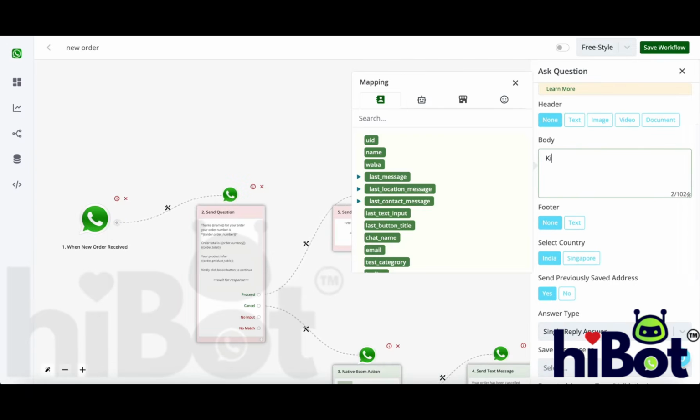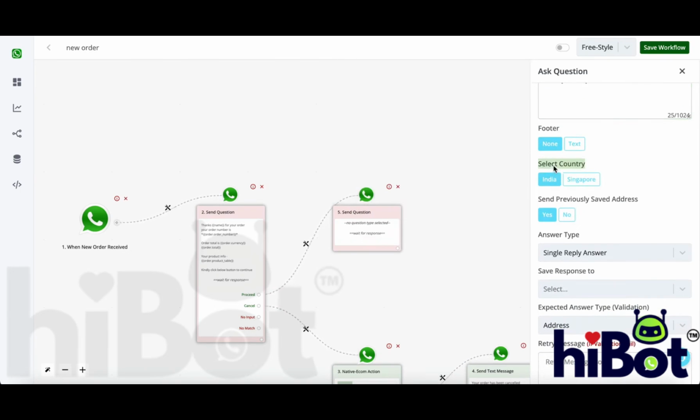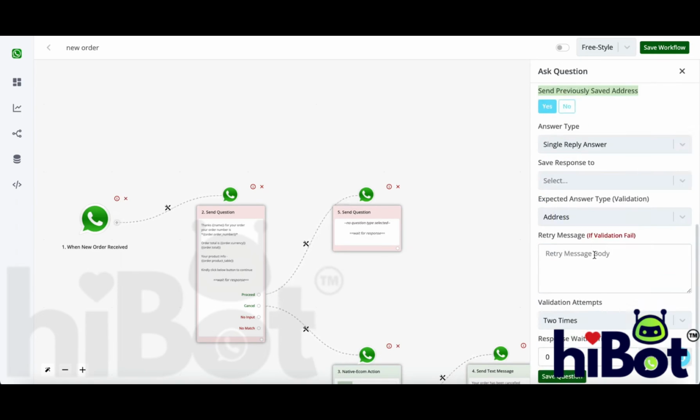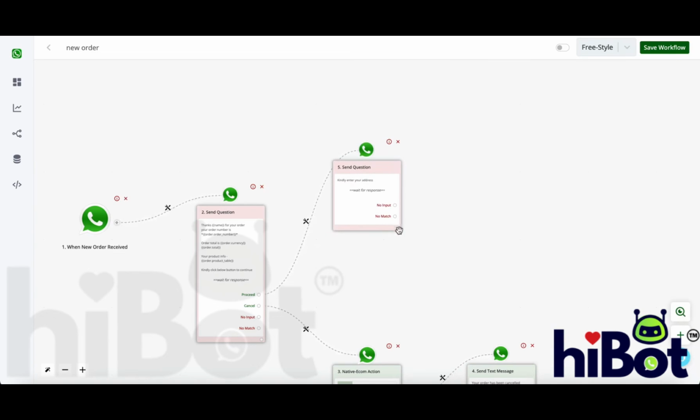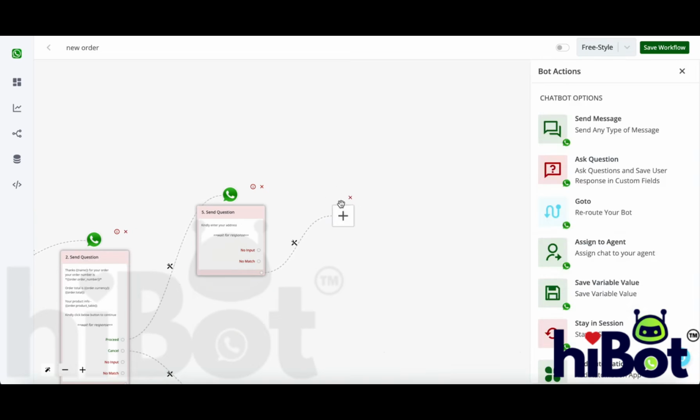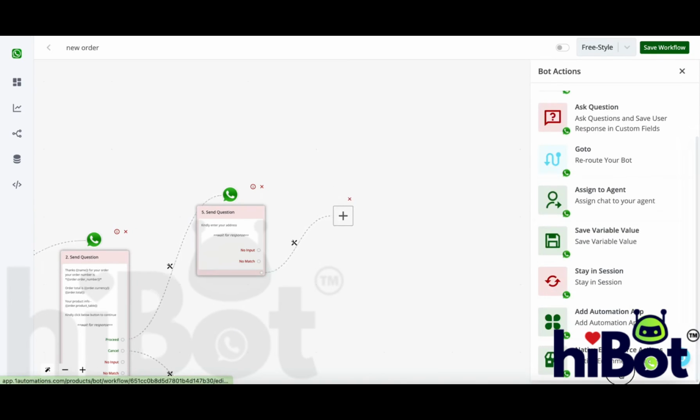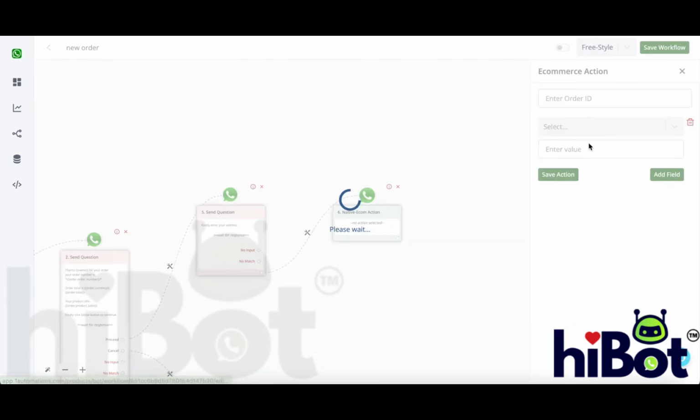So you can mention kindly send your address, kindly enter your address. You can select your business country, and if the user has previously interacted with your bot and given you the address, they can easily select that as well if you select the option of send previously saved address. Now using this block, the bot will send the address form, one single message form, and then in the next step you can update that via the native e-commerce action, update order.